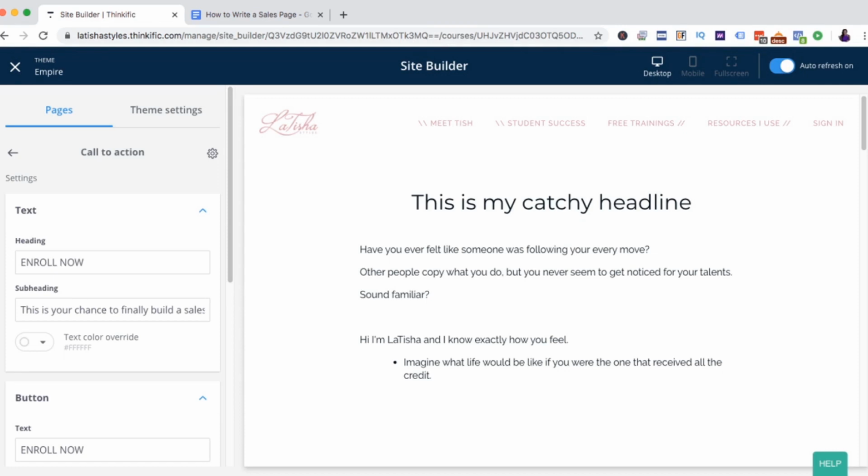If I'm going to build them directly in Thinkific, I don't always build them directly in Thinkific. I usually use WordPress, but when I'm building inside of Thinkific, and just to keep it very simple, I use the site builder, and this is how I build them out.